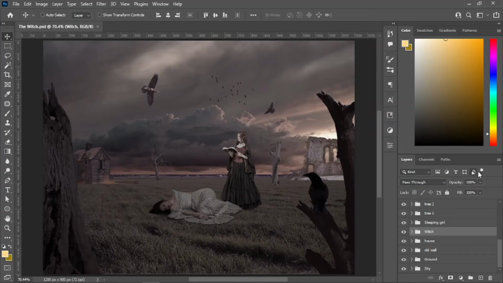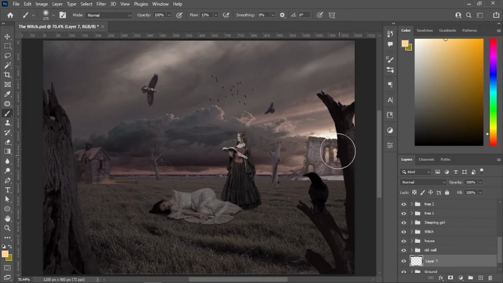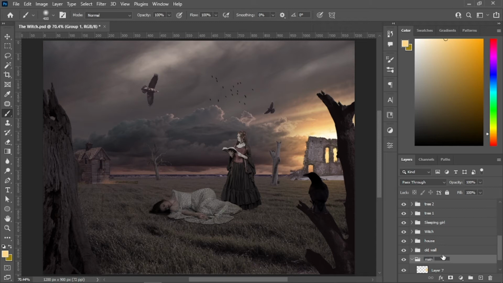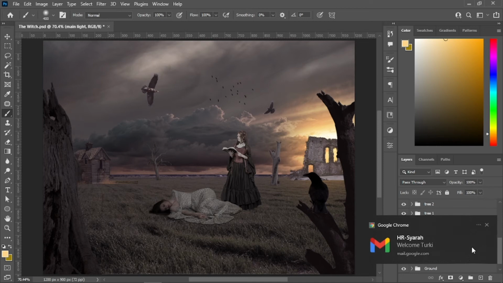Okay, now it's time for painting light. First, I'll go under this layer and add some light source here with this color. I'll add a fake light like this. Then I will put it in a group and make it overlay. So this is our main light source.